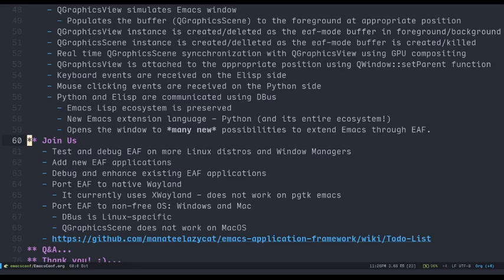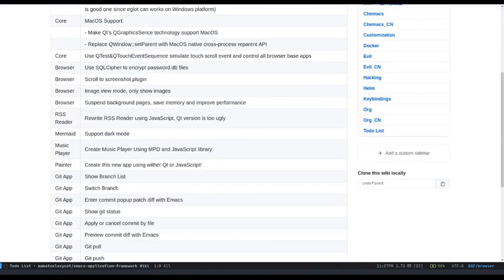And we also need people to port EAF to non-free operating systems, including Windows and macOS. That's because the dbus is a Linux specific feature, so it doesn't really work on other platforms. We need to replace it with some alternative. And QGraphicsSync somehow doesn't really work on macOS. And there are many other to-do lists available, so please have a look and see if there's anything you want to work on.